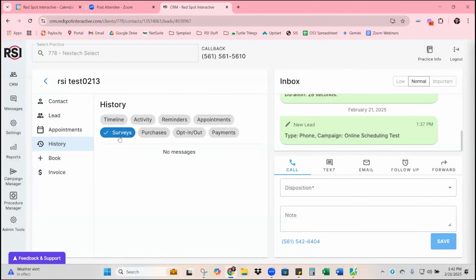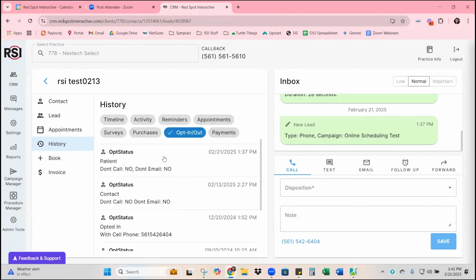Surveys, if RedSpot is sending out surveys for your practices, you'll be able to see those in here, along with any purchases, which are an open bill in your scheduling system. And payments would be any payments towards that open bill. And then you'd be able to see if the patient has opted in or out of texting right in this section.